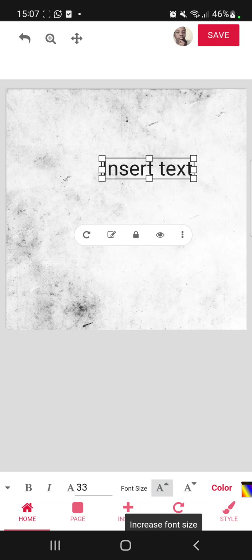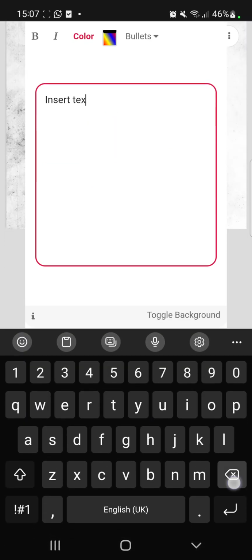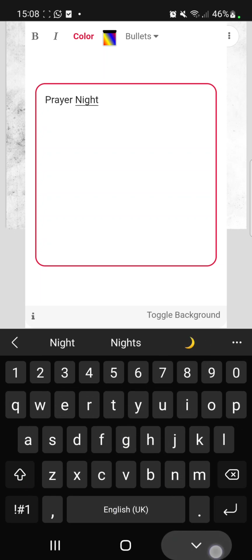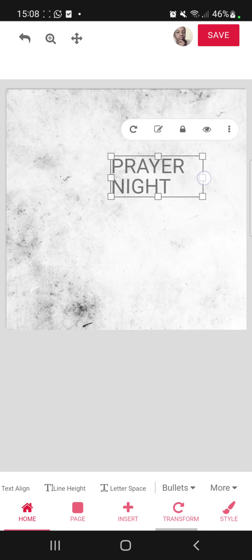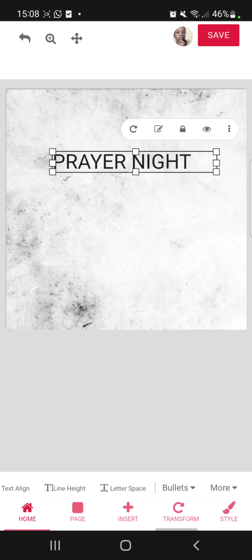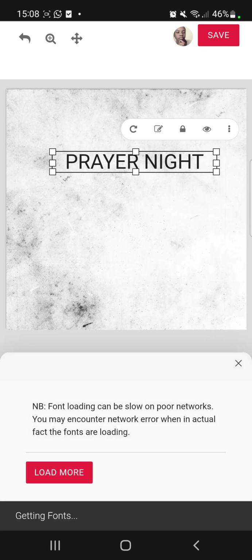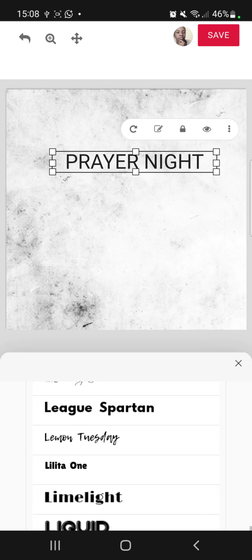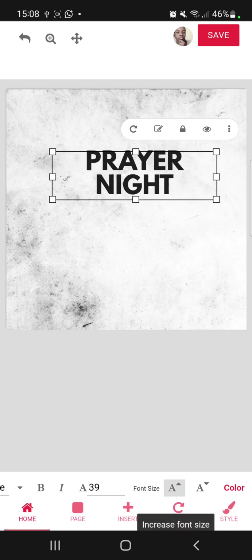Then I'm just going to say prayer night. Okay, I'm just going to make it uppercase. Then I'm going to center it. And I'm going to find the font. Right, I'm going to take this Leaks pattern.